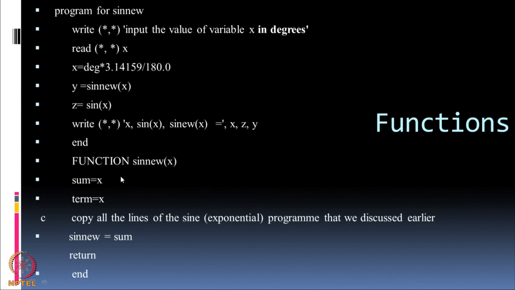So, what will this function do? When you say function sin nu, it knows the value of x. It will calculate this sine function through a Taylor series. Remember, in our earlier program, you had written a program for an exponential function e to the x. How did we calculate e to the x?